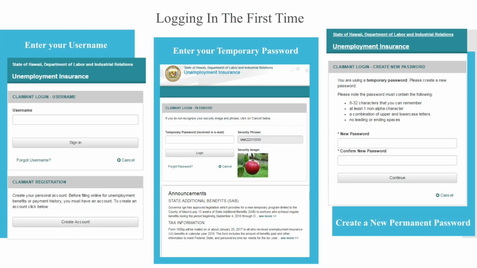Once you retrieve your temporary password, return to the login page at uiclaims.hawaii.gov to complete the registration process. Enter the username that you created and the temporary password from your confirmation email. You will then be prompted to create a new permanent password.